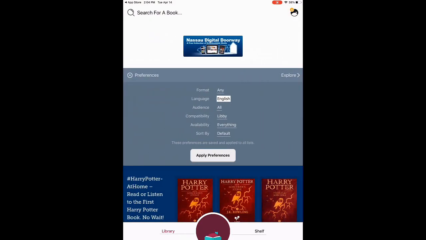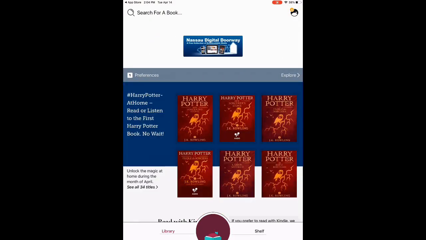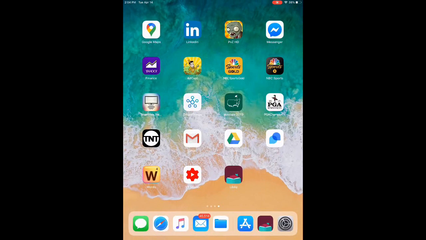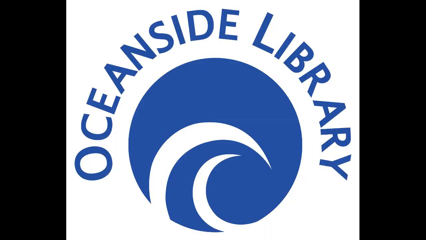But that is basically Libby. That's how you download it. That's how you log in. You can adjust your preferences. You can manage your loans. And once you exit the app, it should show up on your device just like any other app would. And when you're ready to go back into Libby again, all you do is you find that little girl reading her book icon. And that's all there is to it.